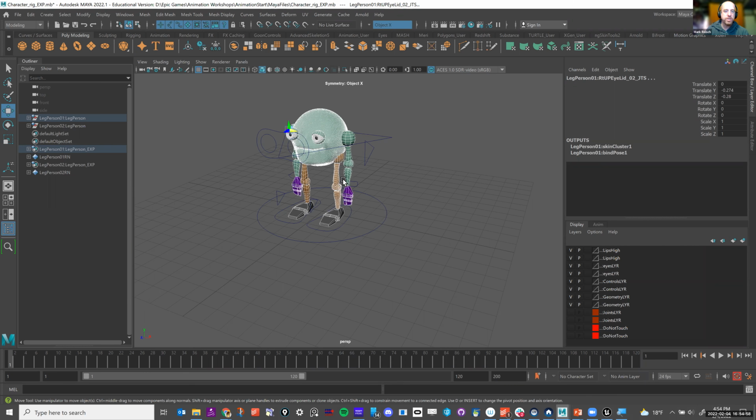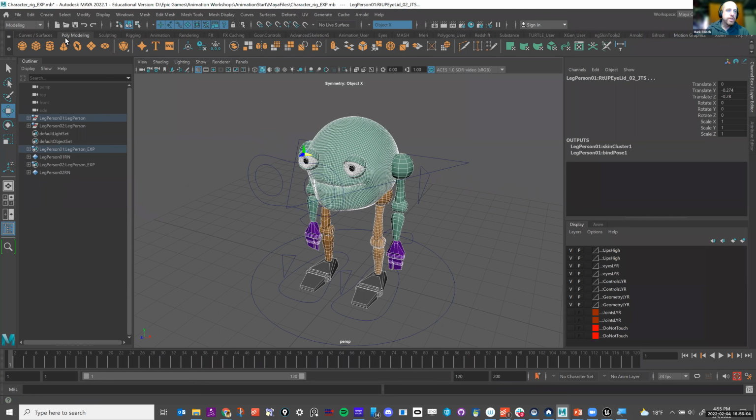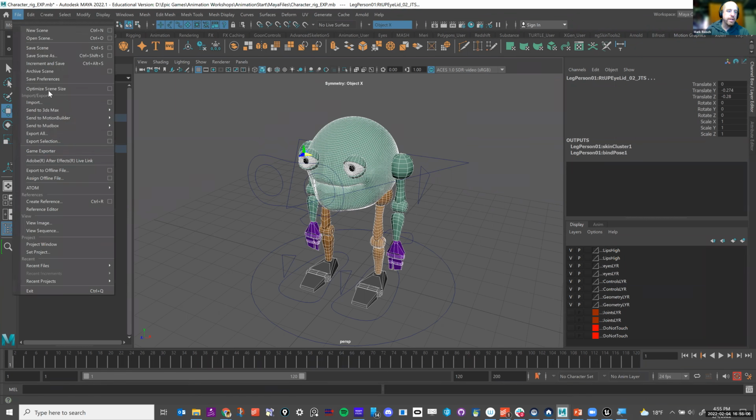All right, so I have that character selected. I'm not selecting any of the controls. Don't need any of that stuff. Okay, so then what I'm going to do is go to File and then Export Selection, and I can click on that.